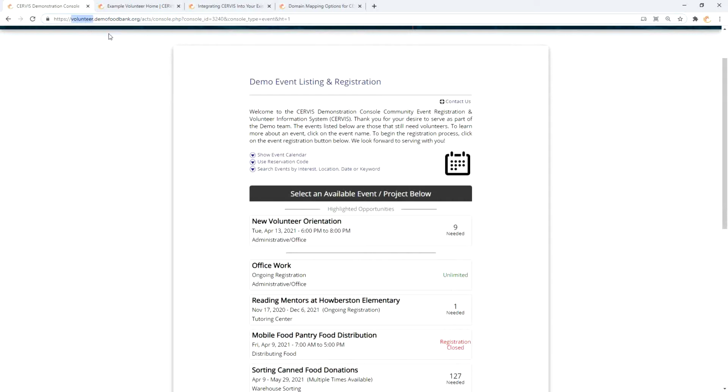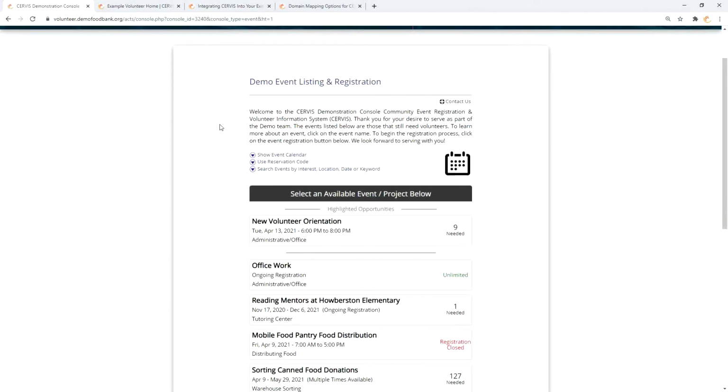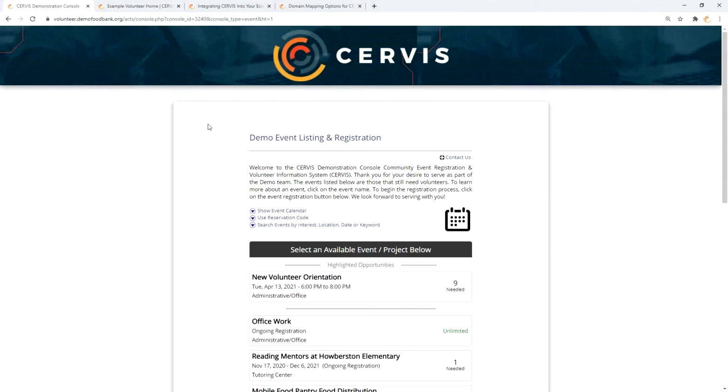Really, whatever your domain is would be the main portion of that URL, and then you can have a prefix for that. So it's really easy to tell volunteers what page to send them to. You could just say volunteer.demofoodbank.org, and then it would take them directly to what you've chosen as your default landing page. So this is a really nice way to make it look more cohesive, and keep people within your domain without necessarily having to do an embed if you prefer standalone links. Those new custom domain options are relatively new, so if you haven't heard of them before, that's probably why.